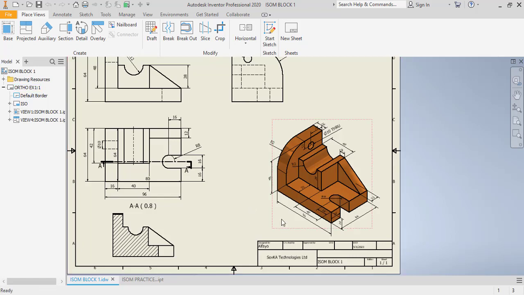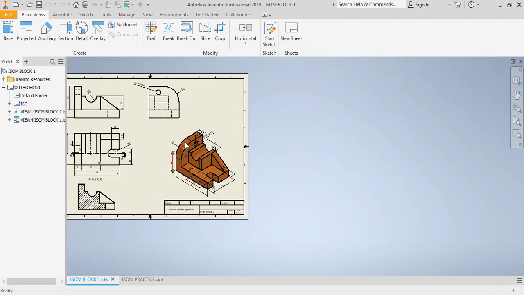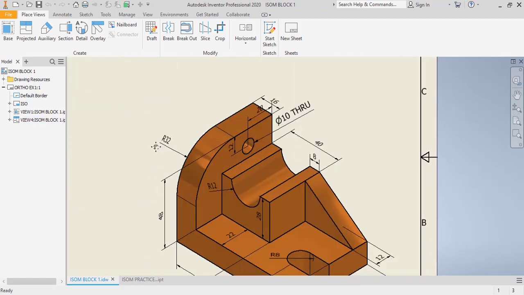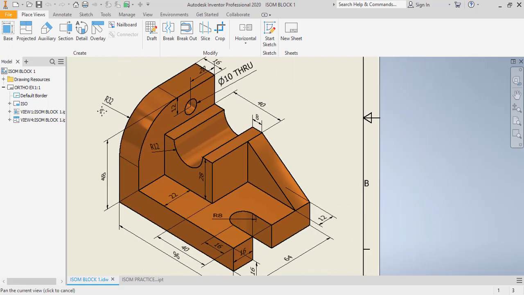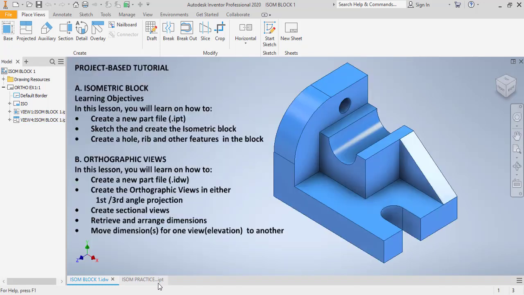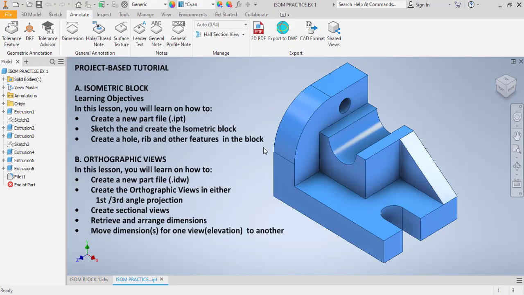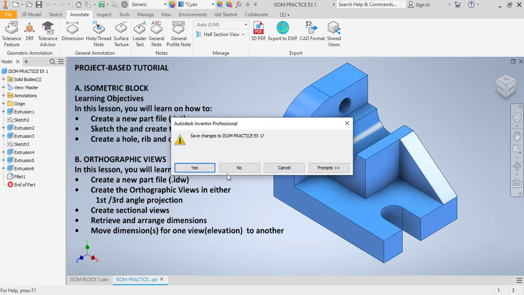Now I'll zoom this one for clarity and position it so that I will use it to retrieve our dimensions in our practice. Straight away, let me close this one because we don't need it now. We've seen our objectives, so I'll close it so we can start a new drawing.